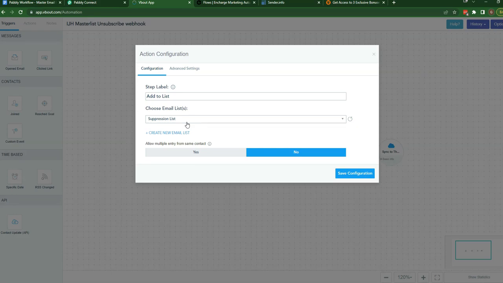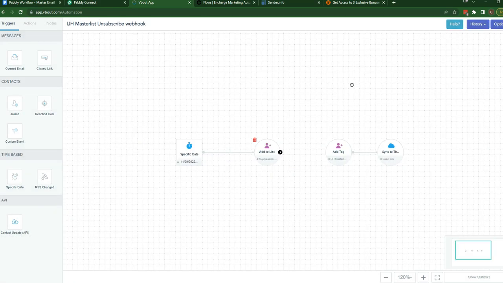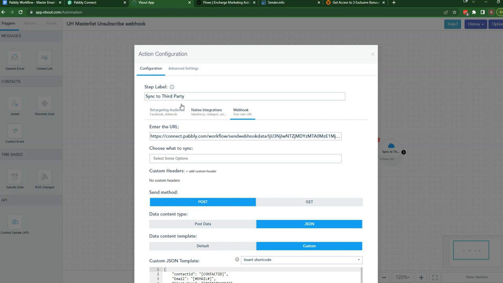them to the suppression list. Suppression list is basically the people that should not be contacted in any case. I'm adding them to that master list. And then next, I am adding them to the master unsubscribe list, for which I just created a tag which has followed through this particular webhook. And then lastly, it should sync to the third party. And I am saying this is my URL.